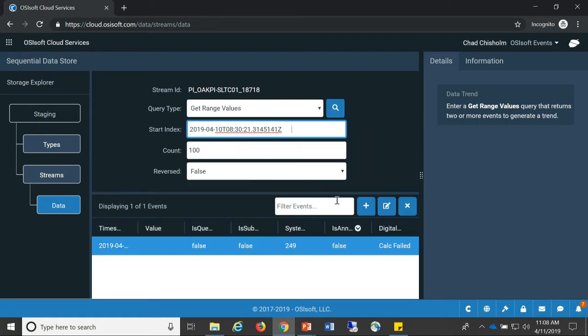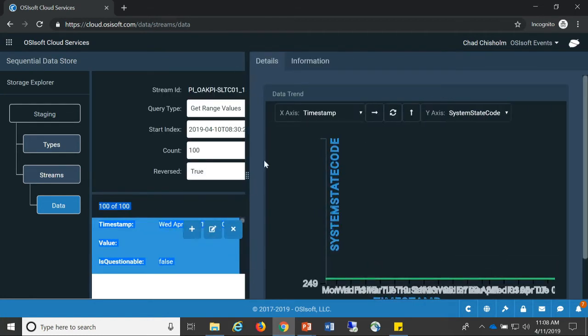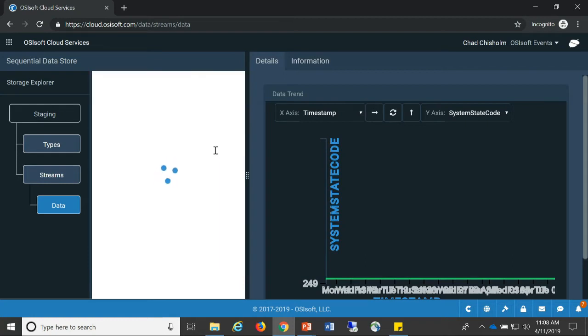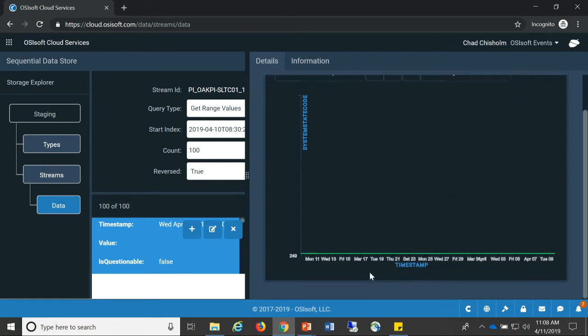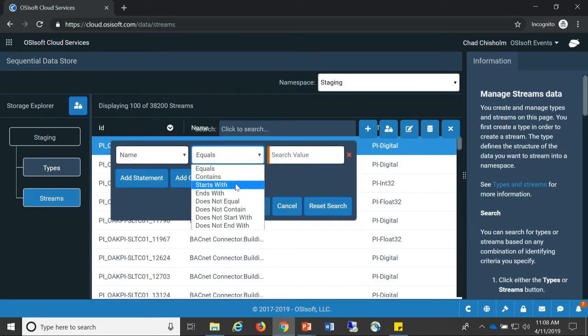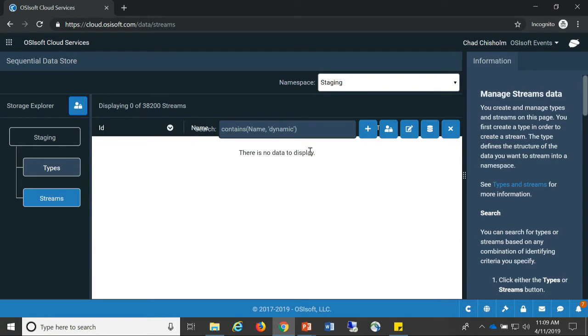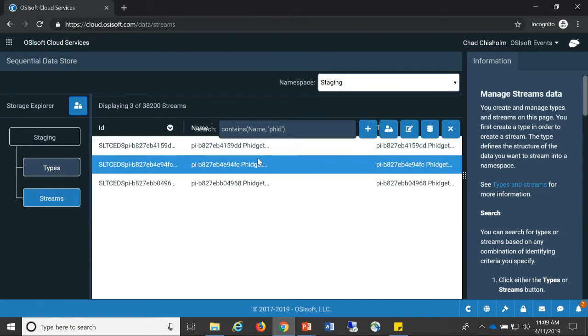So if I want to look at the last 100 readings on it, I can actually change to, we've only got system state code. Oh well, this resolution's not doing me any favors today. I can do a search for some of those dynamic ones that are not from Pi. Staging. No. Am I in the right? Yes. There we go. So these are my fidgets ones, those little boards. Let me have a look at the data.